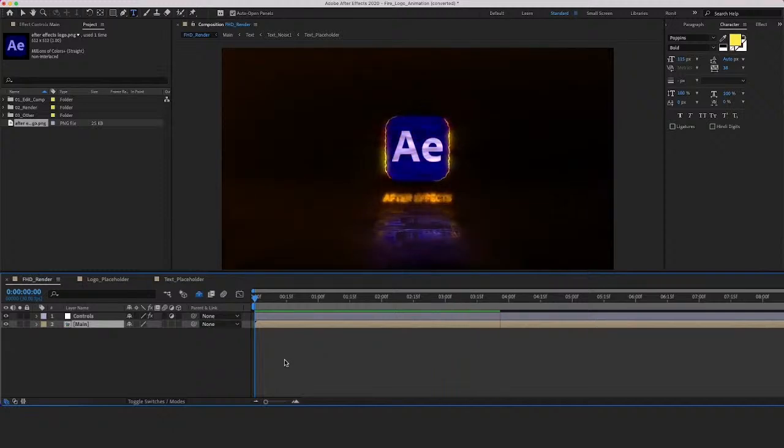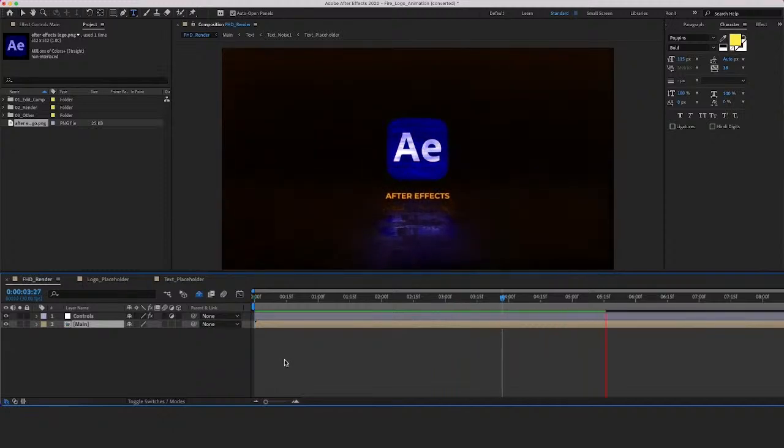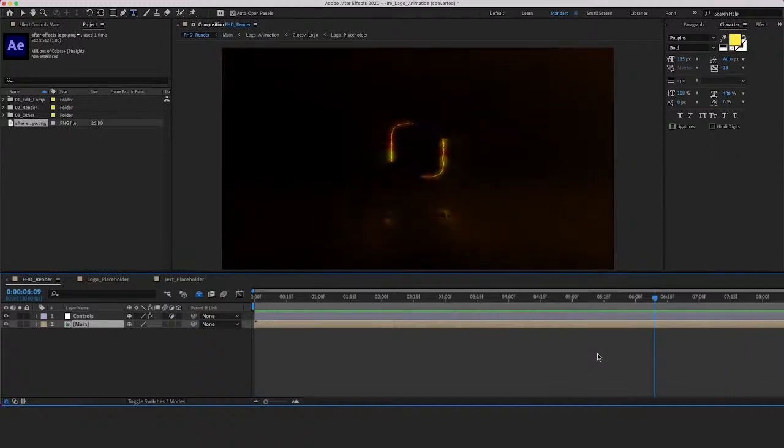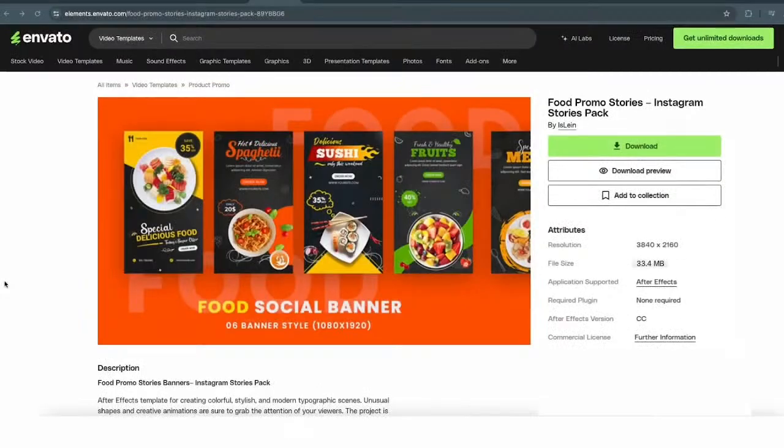Once you've made all your customizations and are happy with how your logo reveal looks, preview the animation to ensure it aligns well with your video. The last preset, which I am going to show, is the Instagram Stories Pack.